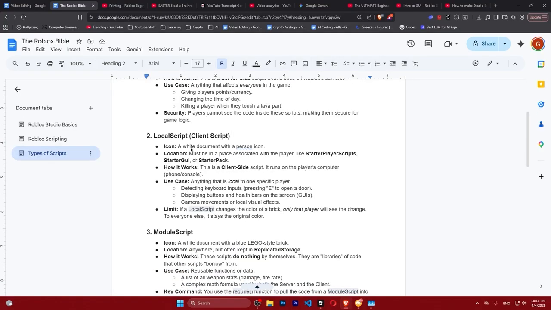A local script is a client script. This is what runs on the computer, phone, or console of the player. For example, if a player clicks C to open a door, it handles that. It can display GUI to the players, capture movement of the players, visual effects, and this is good to go. But anything that is done on that script, only the player sees, other players don't see.